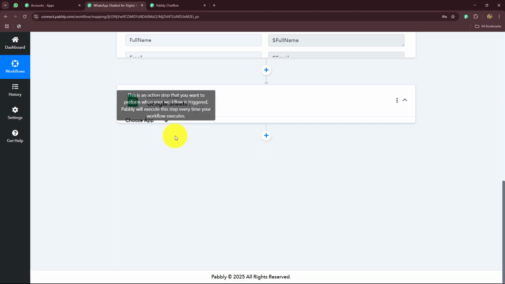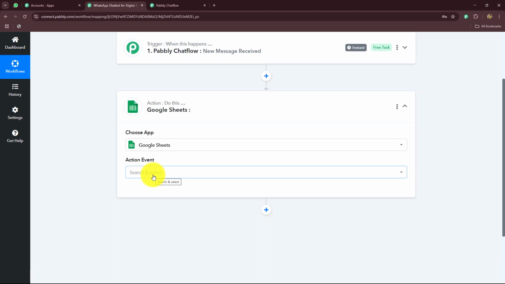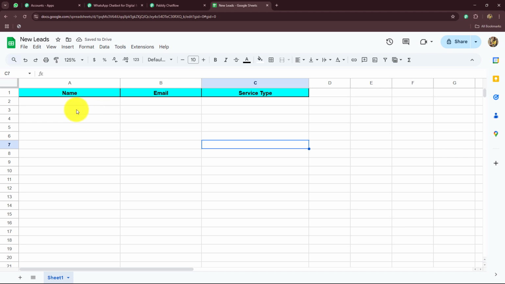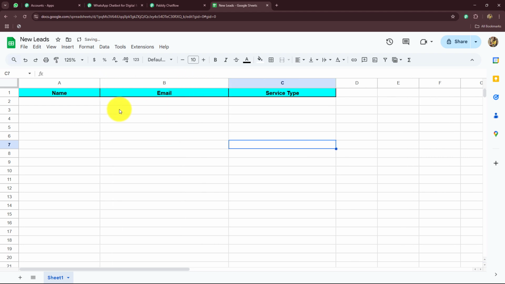And as I told you, I want to create a record of these details in my Google Sheets. So now first of all, I'm going to create a spreadsheet in front of you for adding the leads detail. So here I have prepared a spreadsheet with the name as new leads, and here I have the columns such as name, email address and the service type.